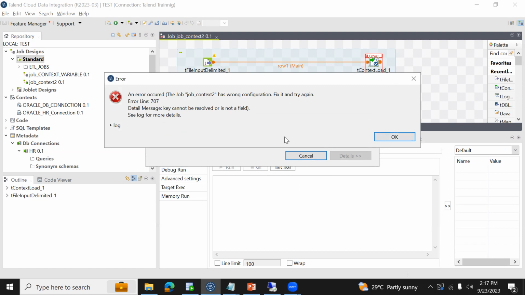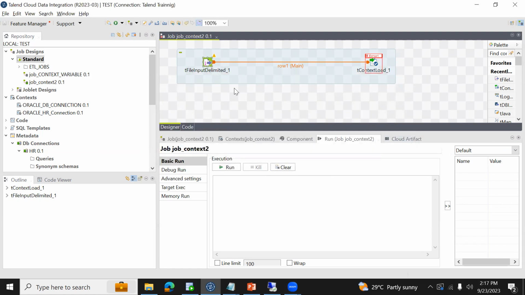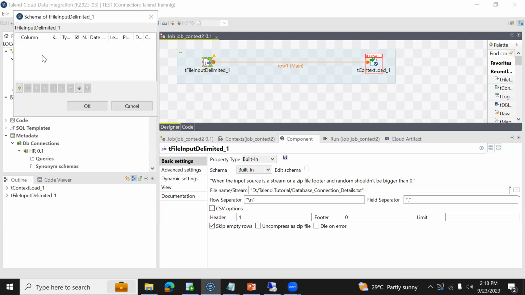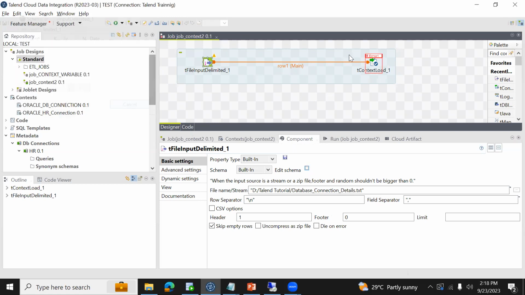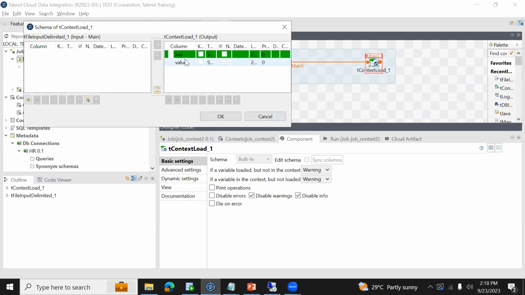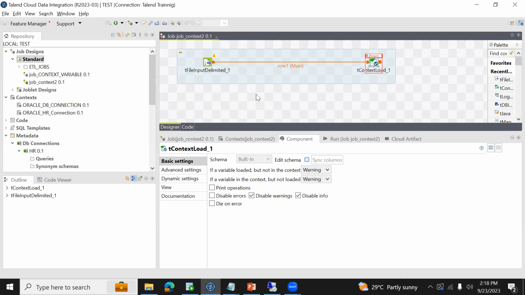Yes, key is not considered as a file because in tFileInputDelimited, you will not get the column names automatically. You have to add them. But in tContext, you will always have the column names. You can say key and value. By default, you will get these names.